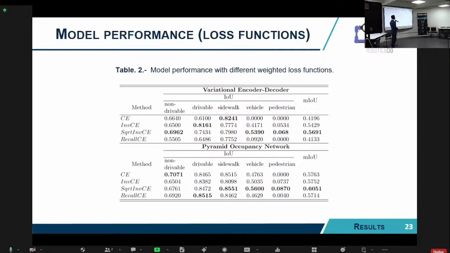These are the results for this experiment. First, we can observe from this table that the variational encoder decoder is much more sensitive to the changes of the loss functions than the pyramid occupancy network, which has a more uniform behavior. But most importantly, we can see that the best performing loss function is the square root inverse frequency cross entropy function for both models.